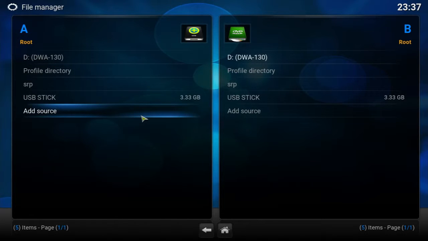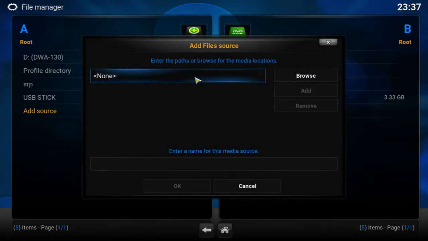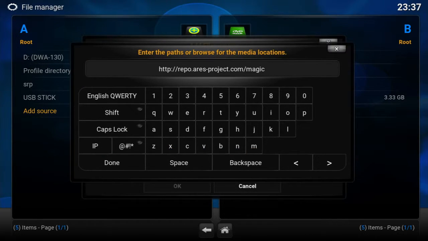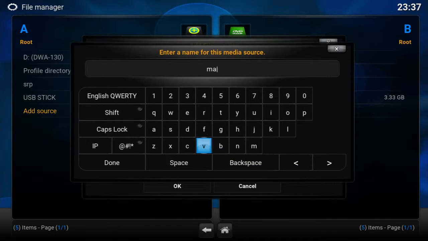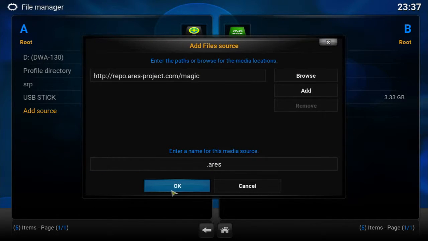Alright guys, so you want to go into System, File Manager, and we're going to be adding a new source. Go ahead by going into Add Source, and then we're going to be adding this source right here, http://repo.rs-project.com/magic. Go ahead and type that out, don't miss that later because it won't work. Click done, and then we're going to be naming. Go ahead and delete this right here and put a .rs. That is just so it brings it to the top of the list. Go ahead and add this up.